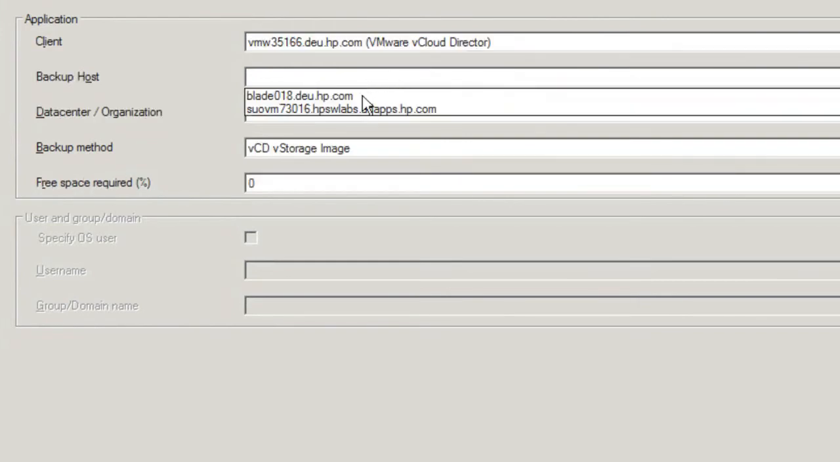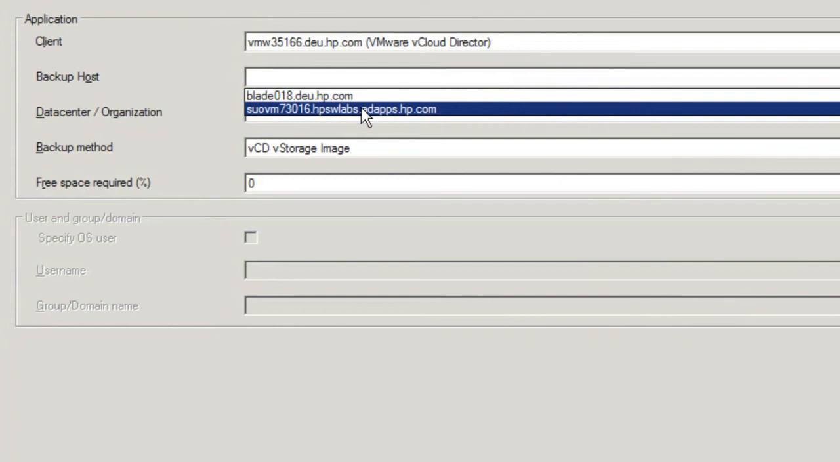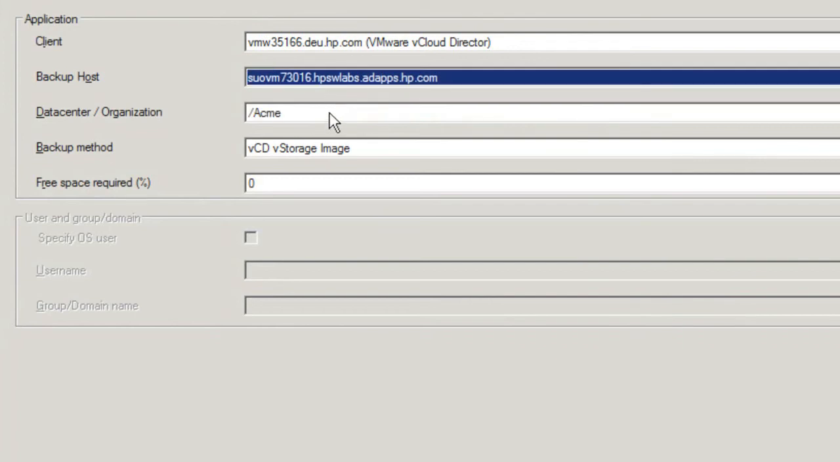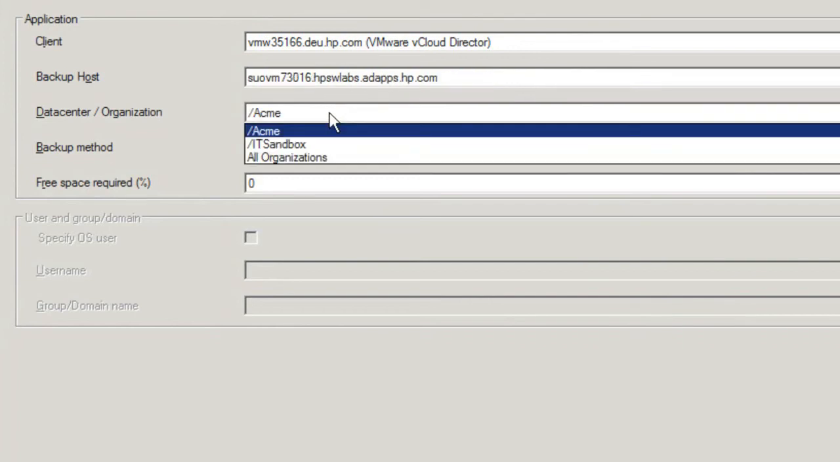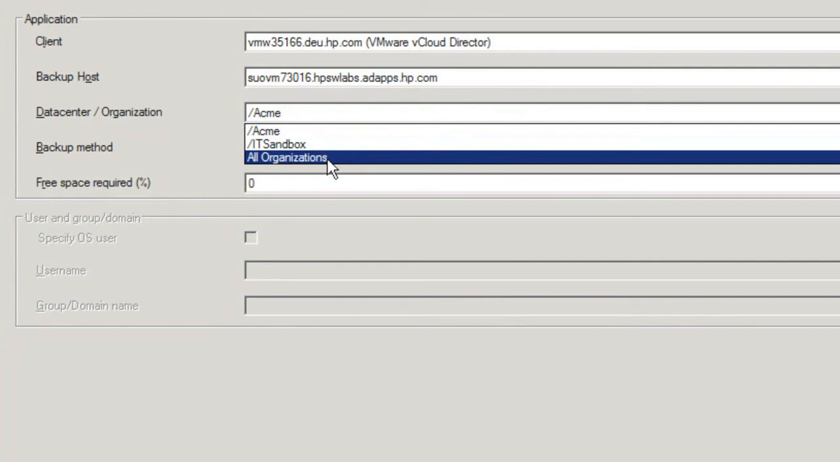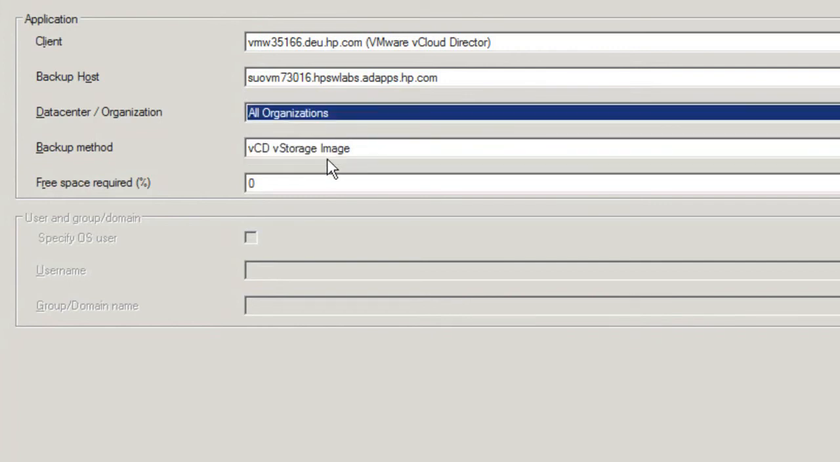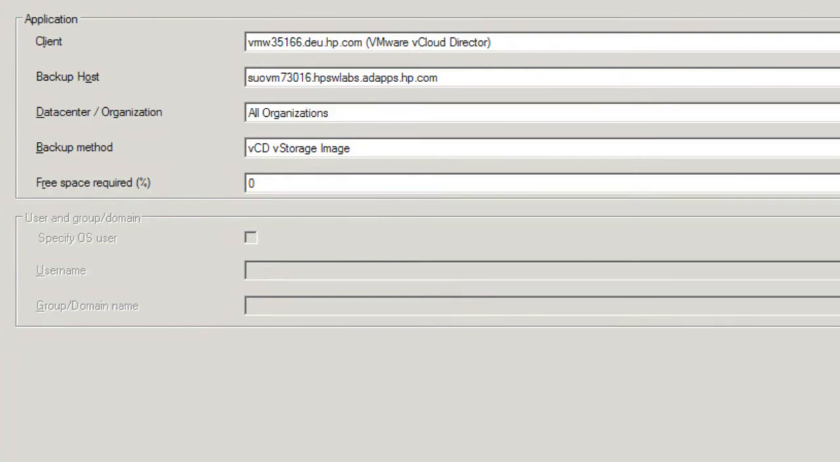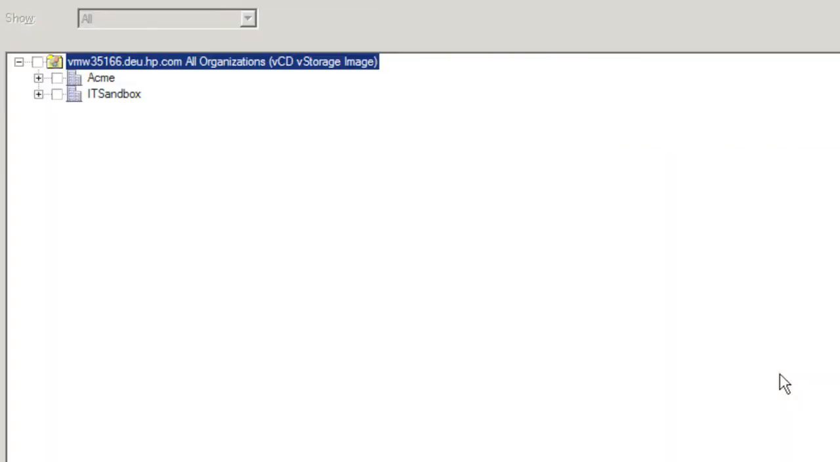As we step through the configuration, you'll notice that we specify the client host running vCloud Director, the backup host running the backup process, the organization that we're choosing to back up, and the method, in this case, note the VCD vStorage image. This allows the backup host to contact the VCD environment via the vStorage APIs to create an application-aware and consistent backup, as with Data Protector's existing vSphere integration.